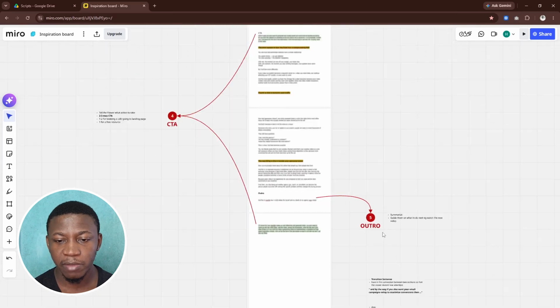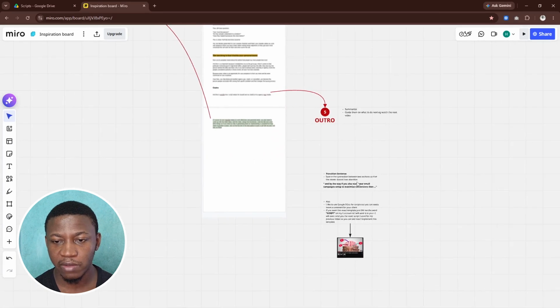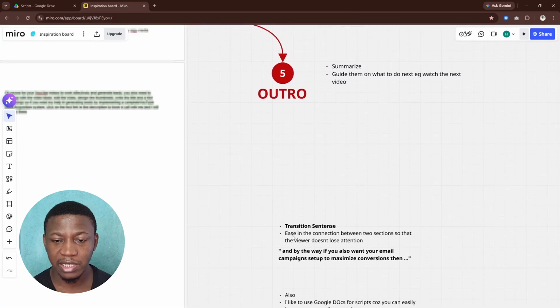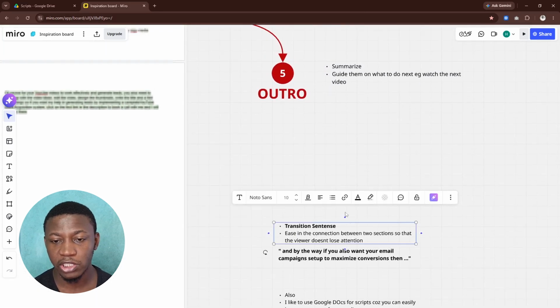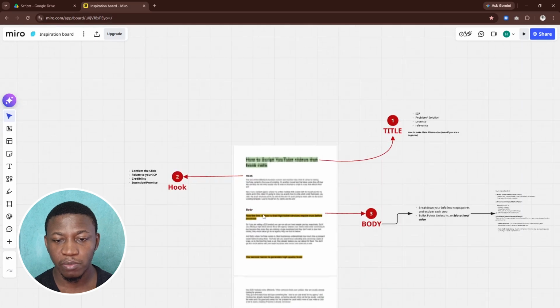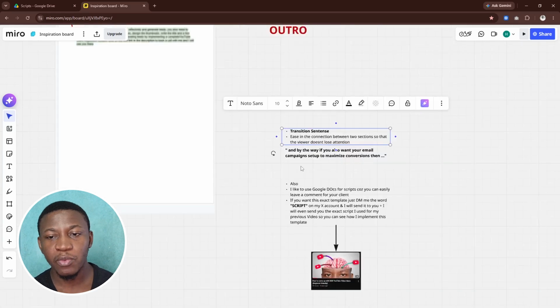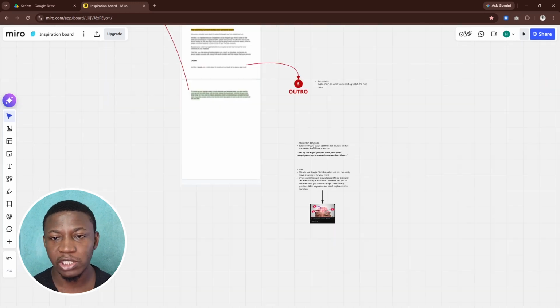Now something important to also note is that we have something called the transition sentence. It's a sentence that eases the connection between 2 sections so that the viewer doesn't lose attention. Like after the hook, you go to the body, but you can't just jump into the body, okay? You're going to create an attention gap. You need to find a way to transition in between the hook and the body. Like you can say, and by the way, if you want this and this, okay? So that you're not just jumping from one section to another and you're going to just lose the attention of the viewer.